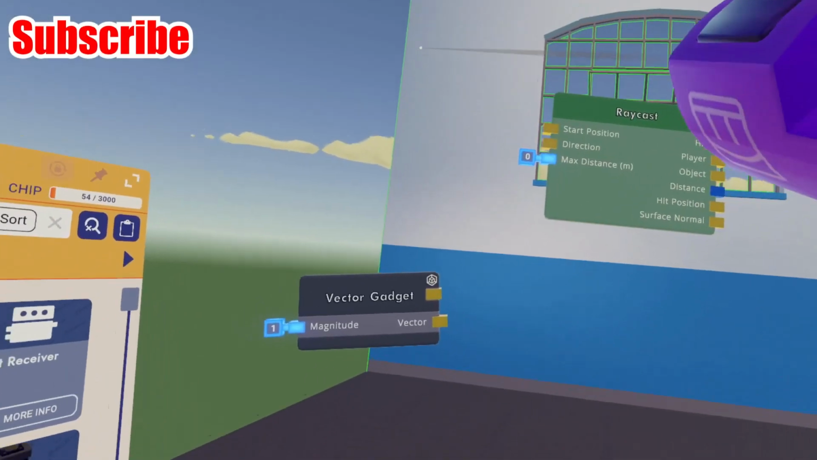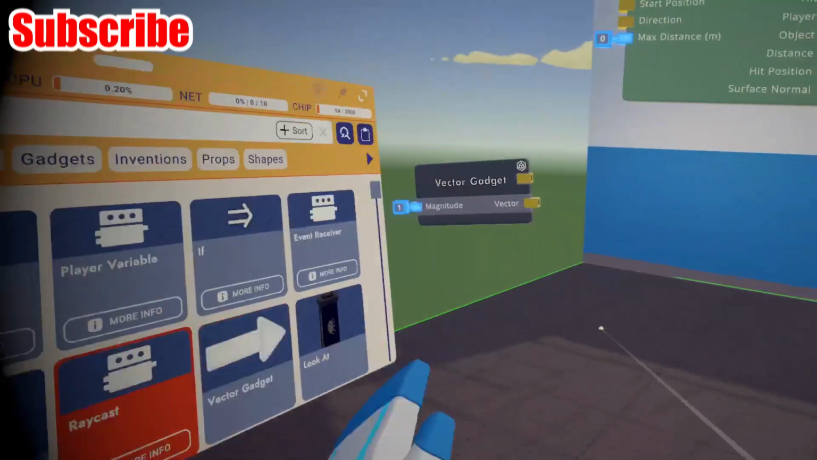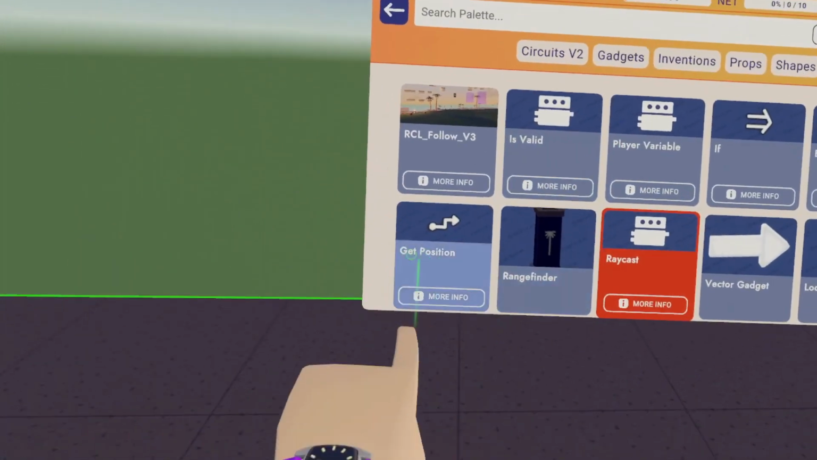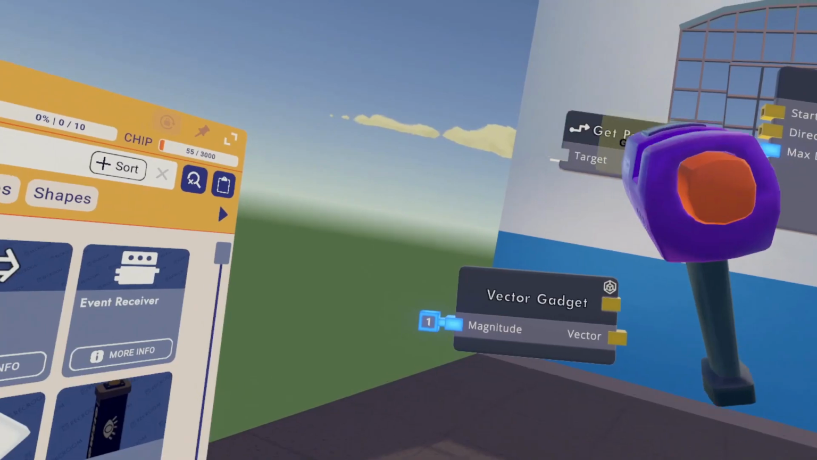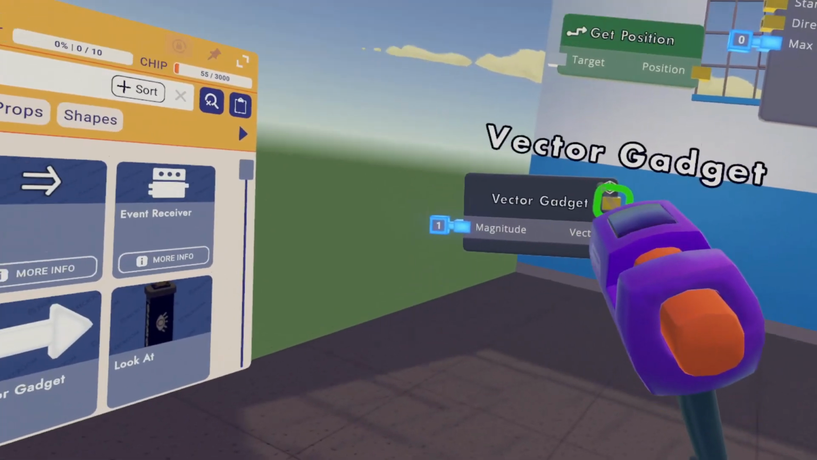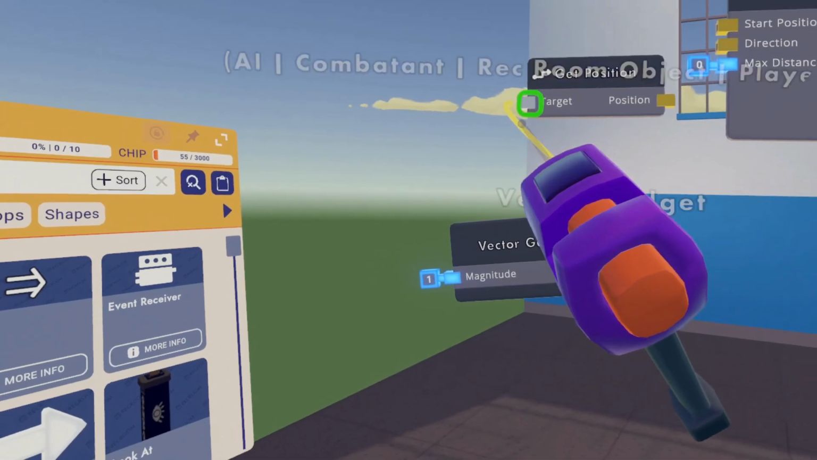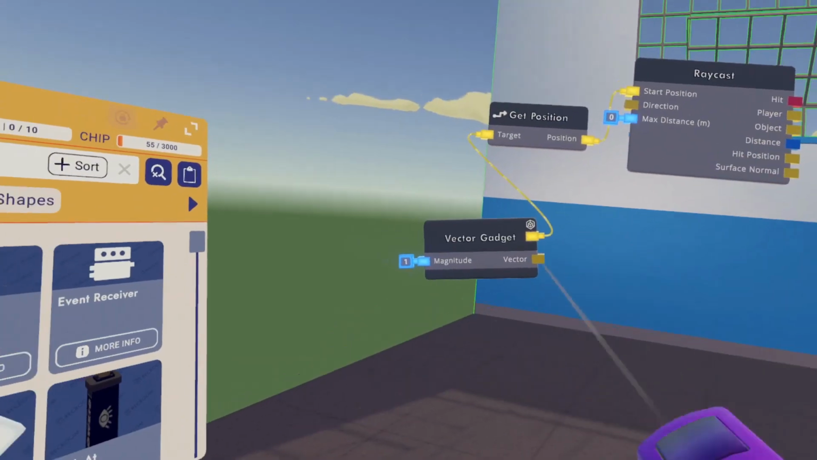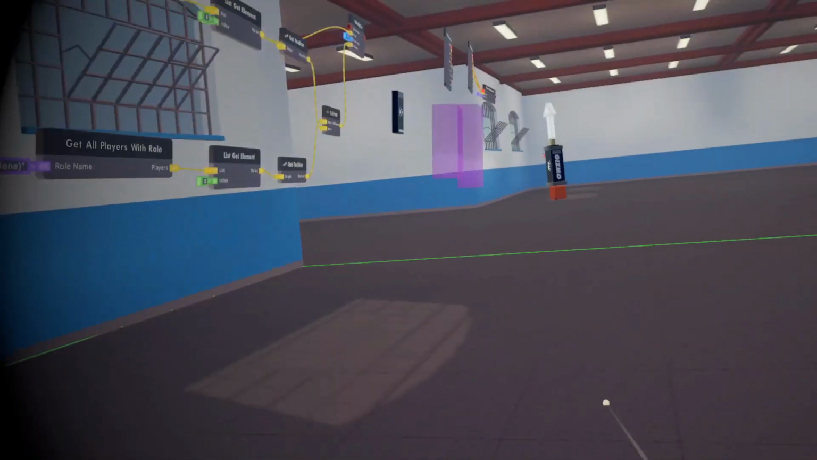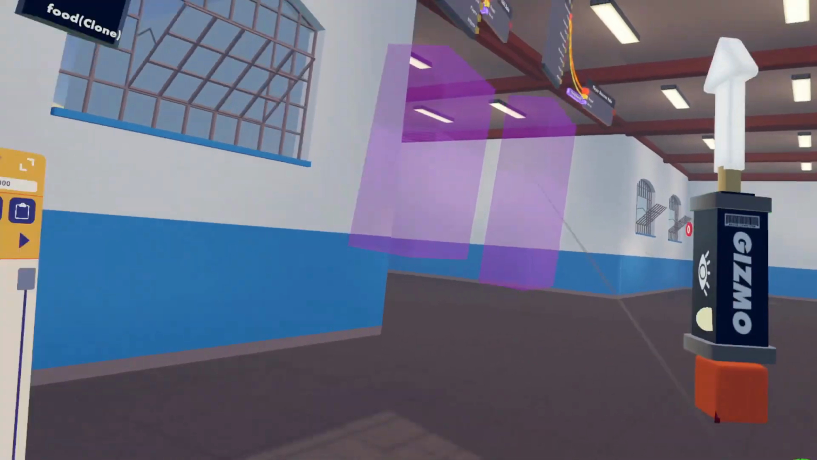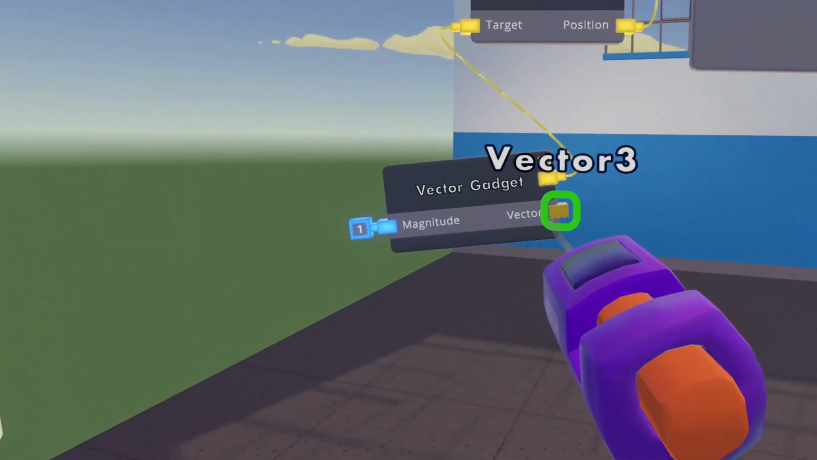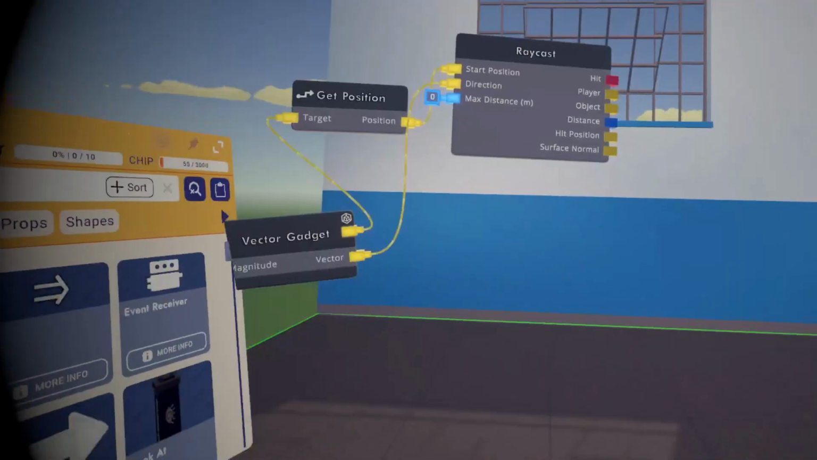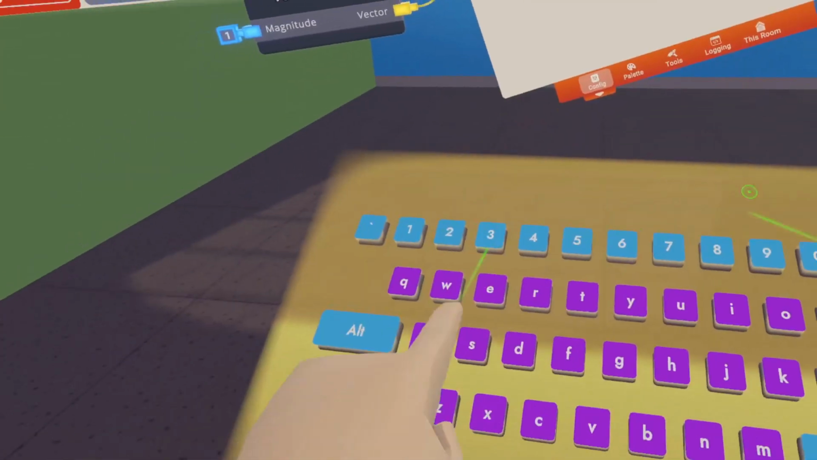For the starting position, we want the starting position of this beam to be the vector gadget, so right here. So what we're gonna need to do is get the position of the vector gadget. Get Position chip, and we're gonna hook up the top yellow one for the vector gadget board. So the top one to the target and then the position to the start position. Then the direction, we always want the invisible beam to be shooting the direction that this vector gadget is shooting, which is the lower yellow one here. The distance is kind of up to you. For this map that we're in, I would say let's just do 20 meters, but you can make it as big or small as you want.